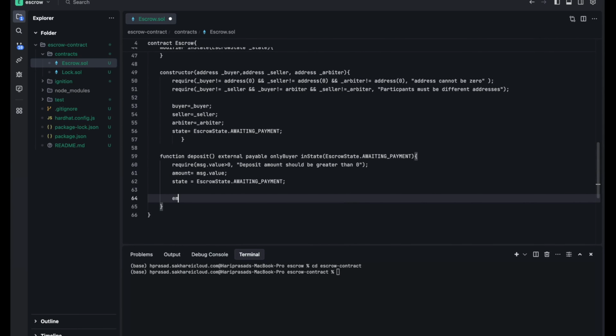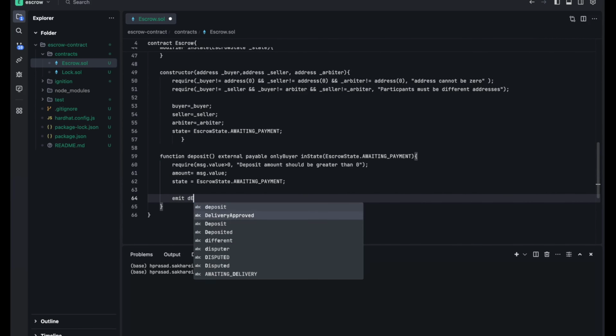Now we will be emitting the deposited event with buyer and message dot value, and here we will be passing the parameter as escrow state dot awaiting delivery, and inside which we will be initializing the value of buyer approval as true, and will emit the delivery approved with parameter as buyer, and then finally we will be finalizing.